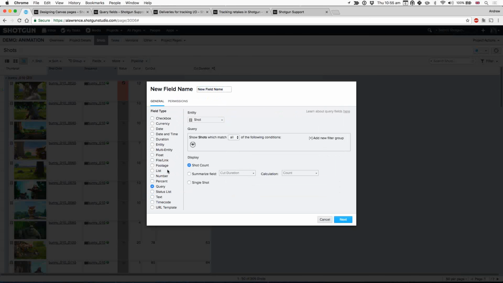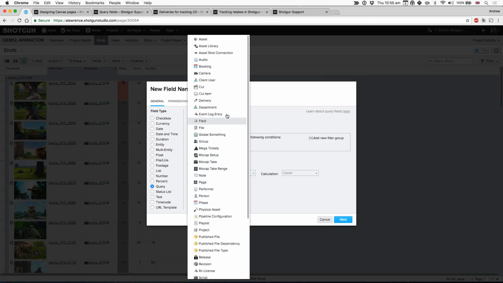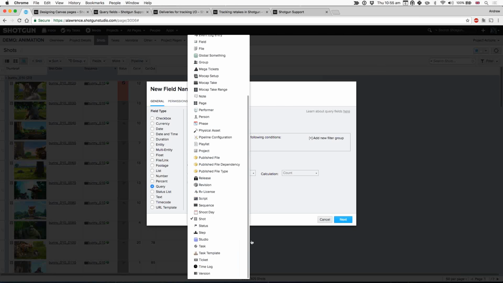Now, if you've created fields in Shotgun, you're very familiar with this process. You just choose the type that you want for your field. I'm going to call this latest version. A query field allows you to summarize any entity that you want. So the first thing you do is choose your entity type. What I want to do is show some versions, so I'm going to click on this here, scroll down, and choose version.